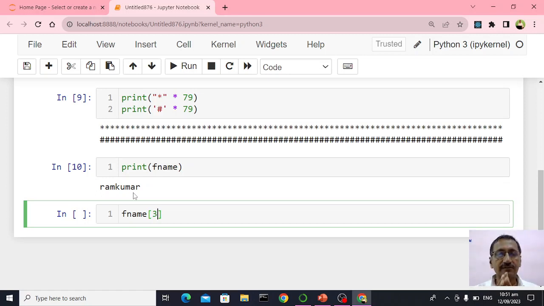Slicing involves three parts. Let me call this part 1, colon, part 2, colon, part 3. What is part 1? Part 1 denotes the starting index. Part 2 denotes the ending index, excluding the index number. I'll tell you what it is. Then part 3 is whether the slicing should be done in the forward direction or reverse direction.